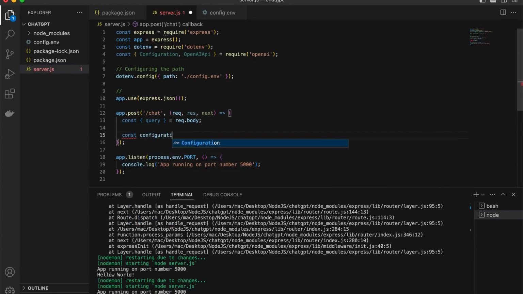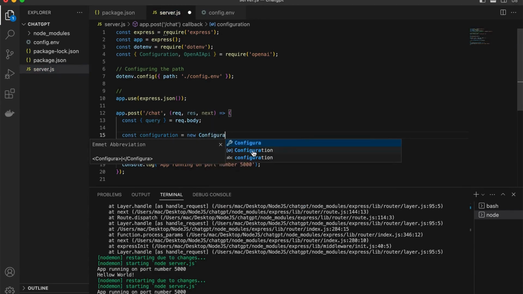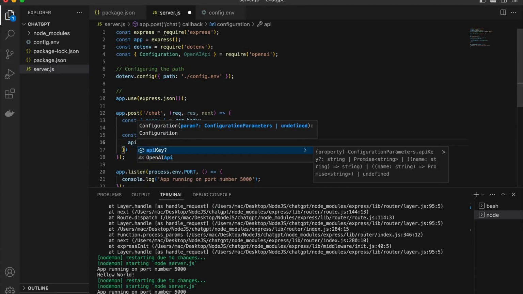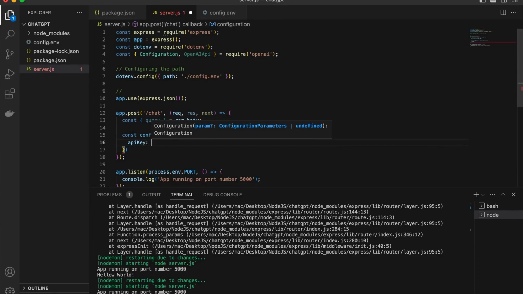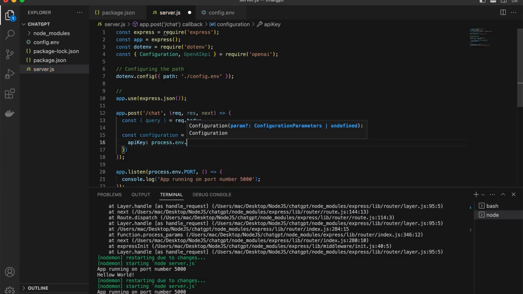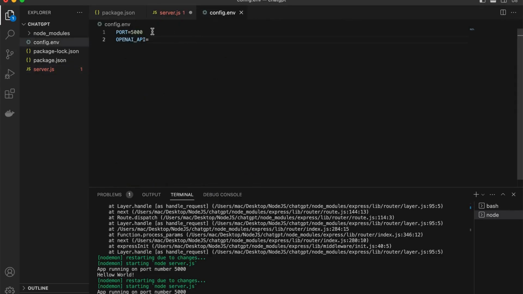So now we declare a constant variable named configuration, create a new object of the Configuration class and assign it to it. Now we initialize it by assigning a value to the API key property. We use process.env and the variable name. So we use the .env file and get the value from here.